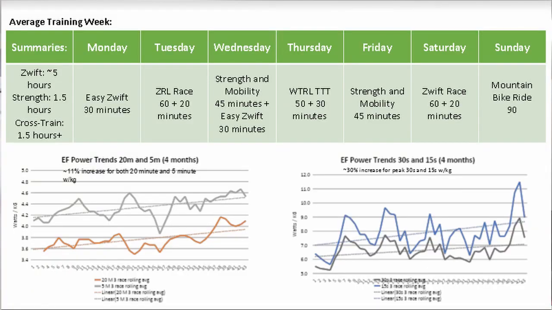First up, here's my typical average training week. If I'm lucky, I'll get out for 2 mountain bike rides, but in summary, I'm doing roughly about 5 hours of Zwifting a week. 3 of those sessions are probably a race. About an hour and a half of 2 strength training sessions, and then cross training, around an hour and a half. Usually mountain biking, but sometimes some cross country skiing just to mix it up and get outside.